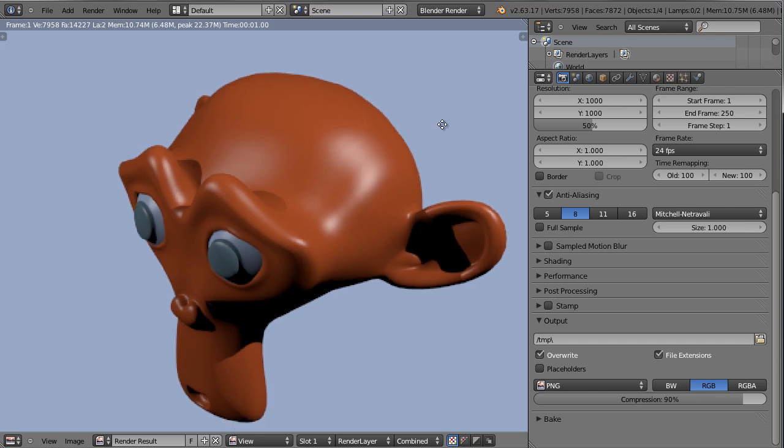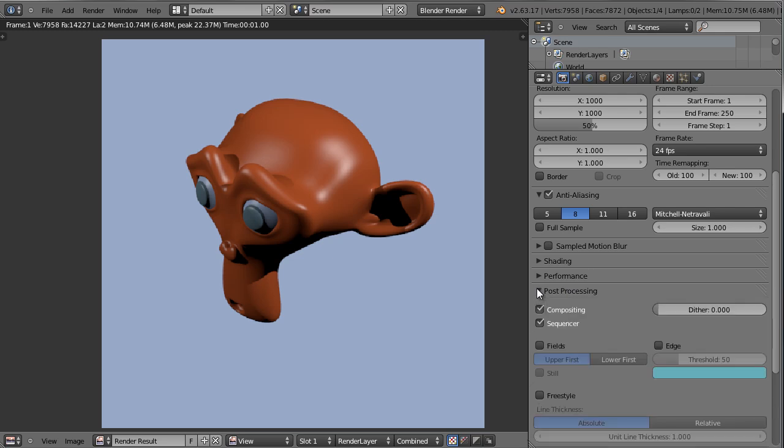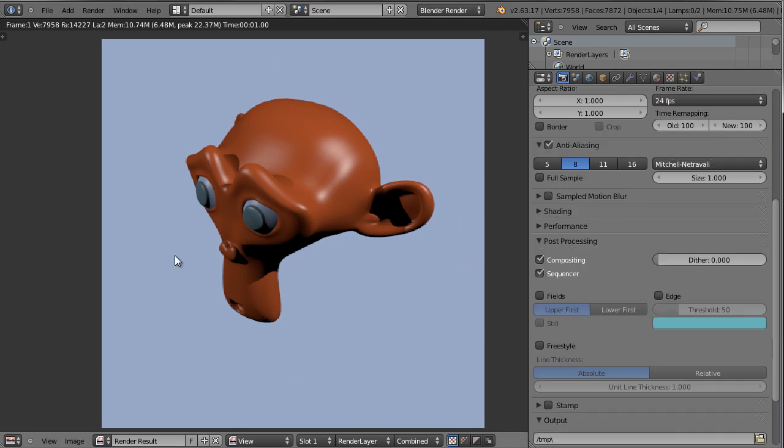So how do we actually start working with Freestyle? First of all, you go up here to the render panel, the render tab, and where it says post-processing, unfold this tab. If you have installed Freestyle, you are presented with two more buttons here. One says Edge, and the other says Freestyle.